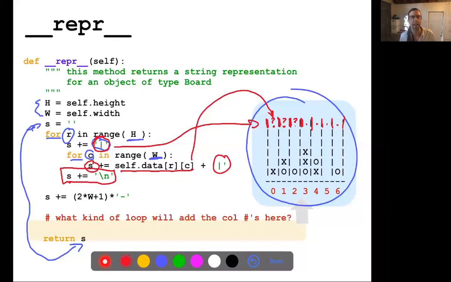Who remembers what that \n does? Anybody? You can just put it in the chat window or yell it out. We've seen it before, but only once or twice, so I'm sure a lot of you have forgotten. New line, Joey said it, good. Yeah, \n is what just gets you to the next line. It just starts you over on the next line, and then you do it again for the next row.